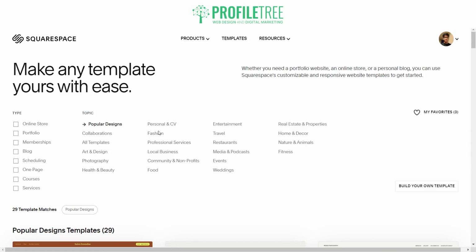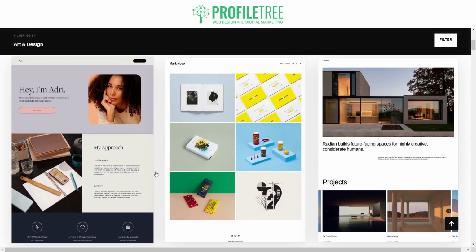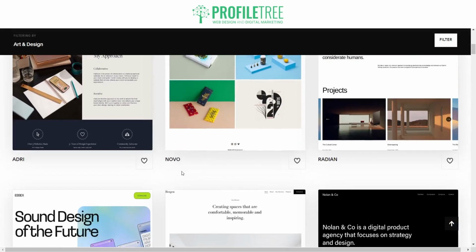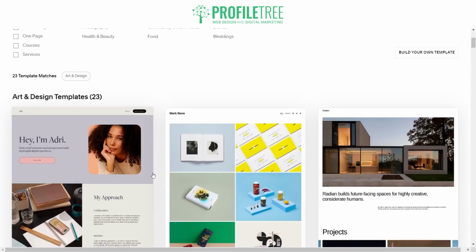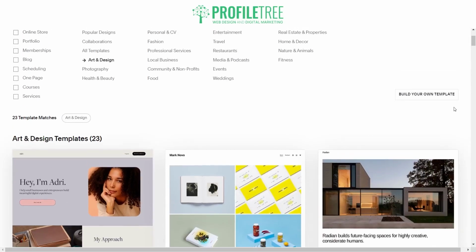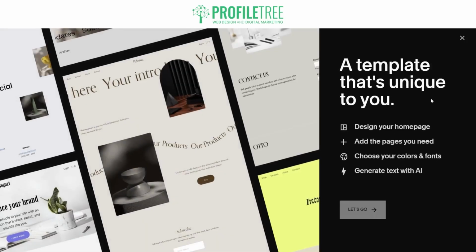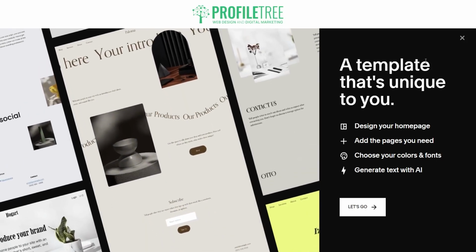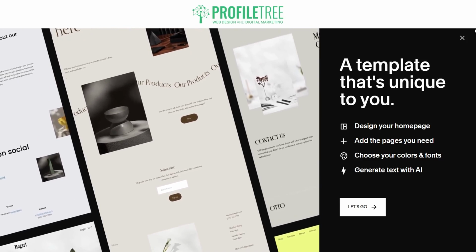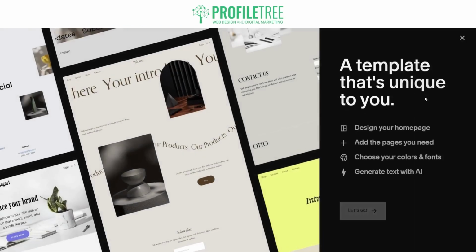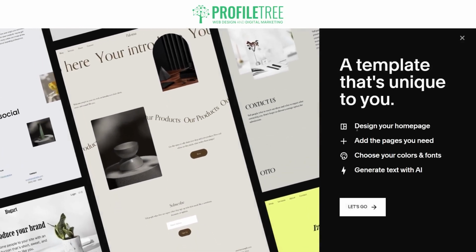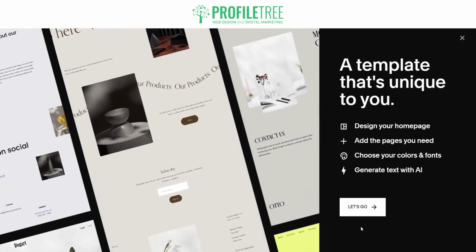So let's just say, for example, you've got art and design. If I want to go for an art and design website, you'll see that there are several different art and design websites. Now, what I would prefer really is to create a template from scratch. So there's an option here, you'll see, and it'll say there that you can create your own or build your own template, just on the very bottom right. So go ahead and click on it. You'll see here that you can design your own page, add the pages you need, choose from colors and fonts, and generate text with AI. So just go ahead and select let's go.